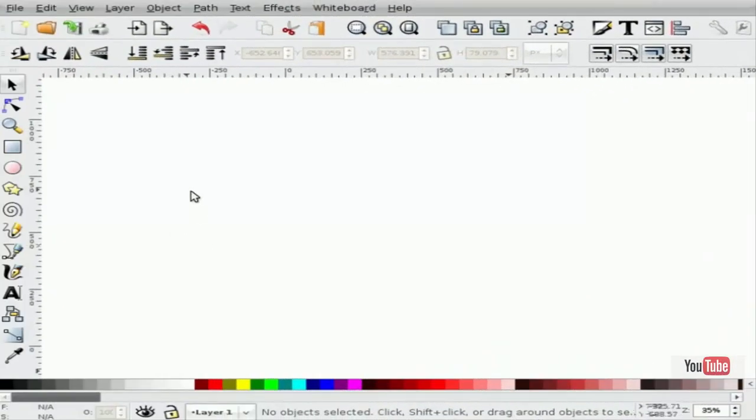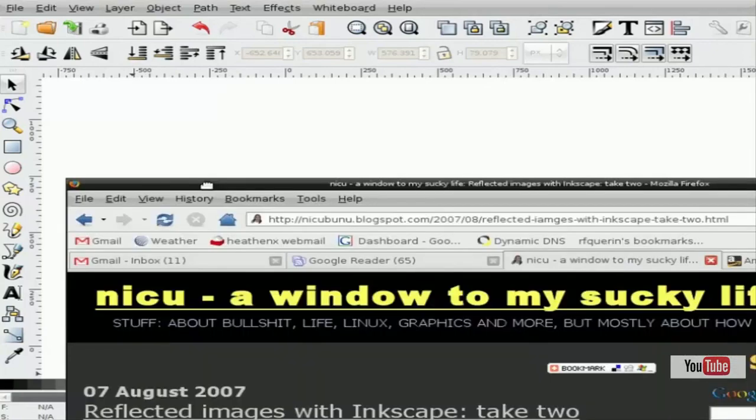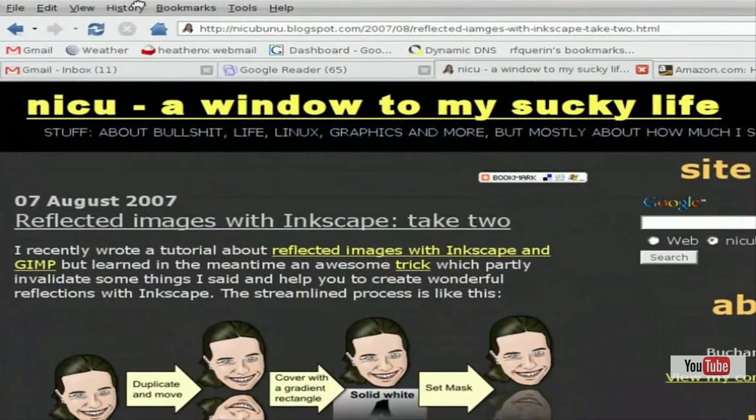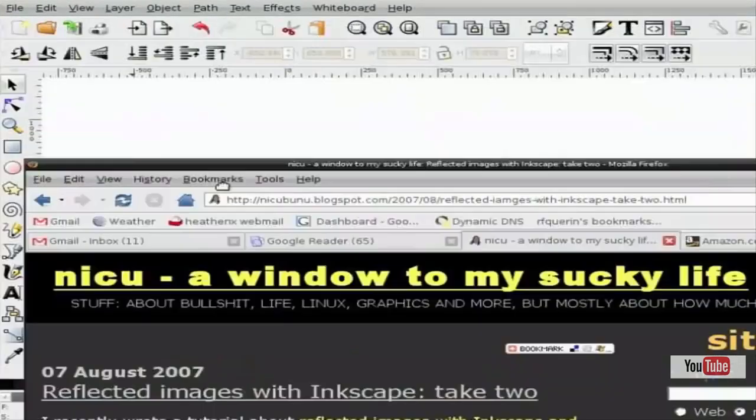Object and also a kind of perspective view on an object. I found this nice trick at Niku's blog, one of his posts. I'll show you here. On the 7th of August, he posted about finding a nice trick to create this reflection with a mask, a black to white mask, and I'm going to use that here to demonstrate a couple of different ways of doing reflections.